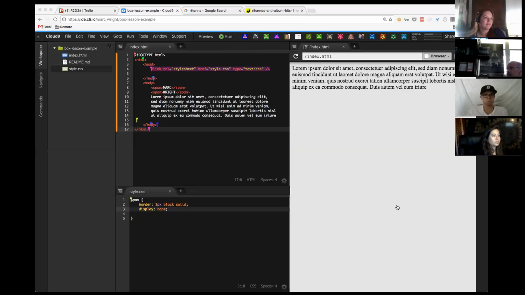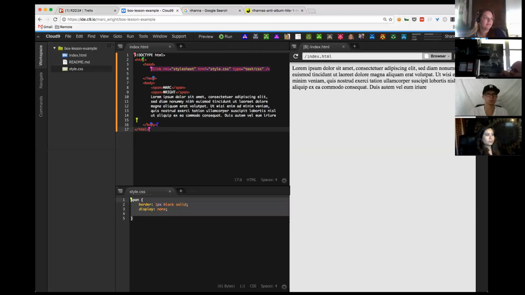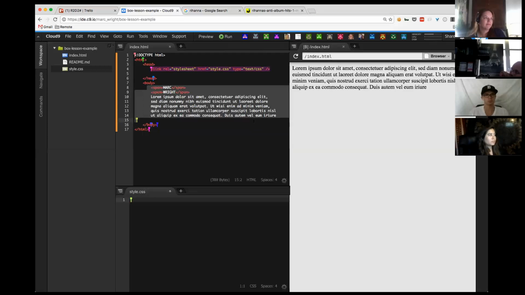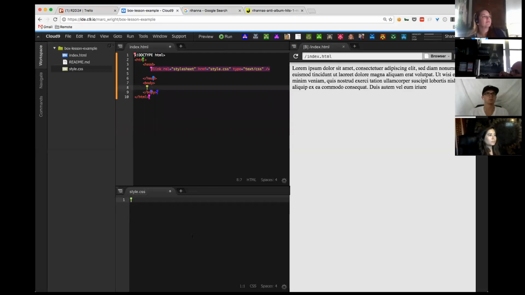So the first thing we want to do is create a P tag with those 5 bullets right there. And I'm going to do this as well. So I'm just going to clear out my body and my style.css. So I'm going to create a P tag with short random content.